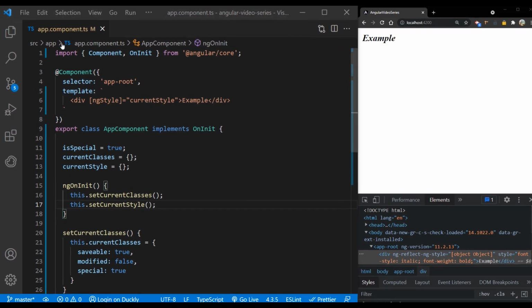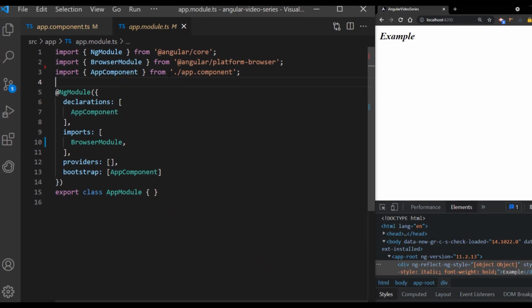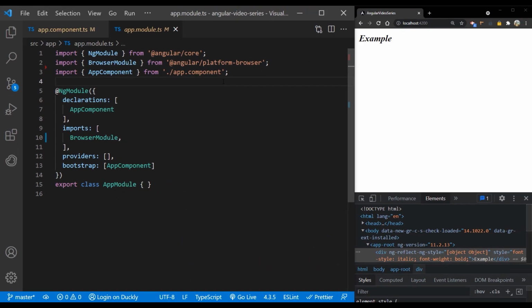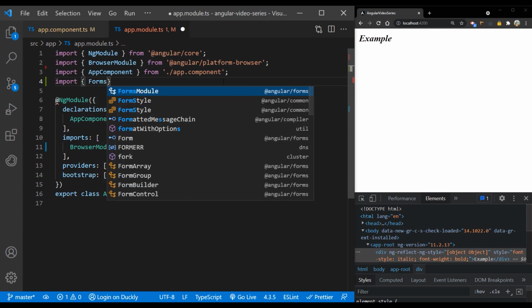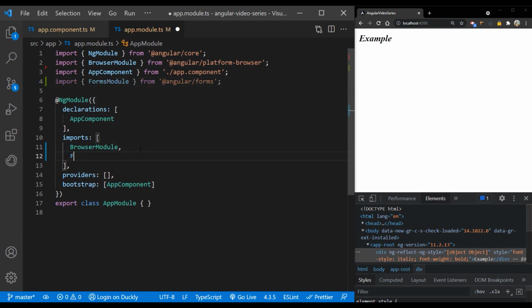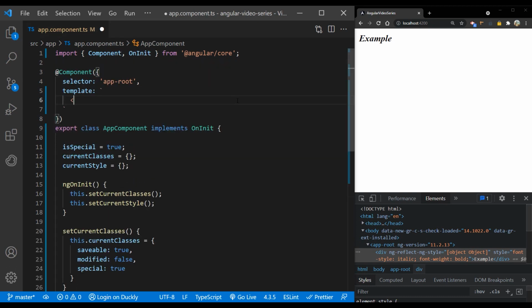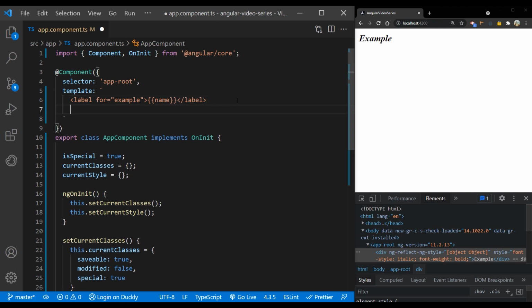And the last one in today's video is ngModel. You can use the ngModel directive to display a data property and update that property when the user makes changes. Import FormsModule and add it to NgModule's imports list. I'll create a label and an input for this example. Add an ngModel binding to an HTML form element and set it equal to the property, here it's name.